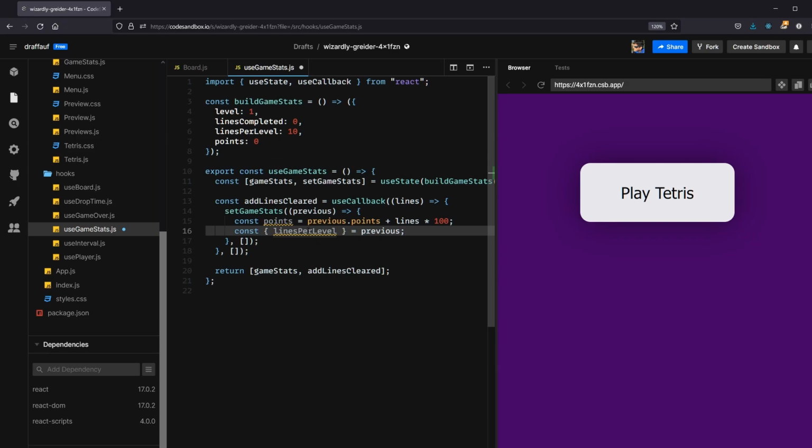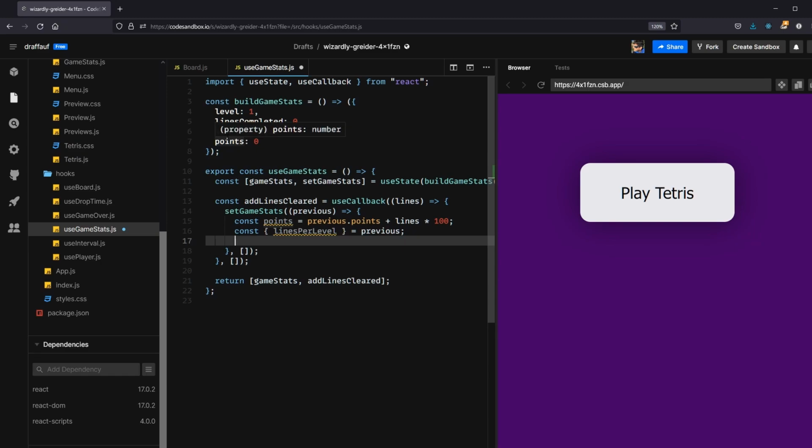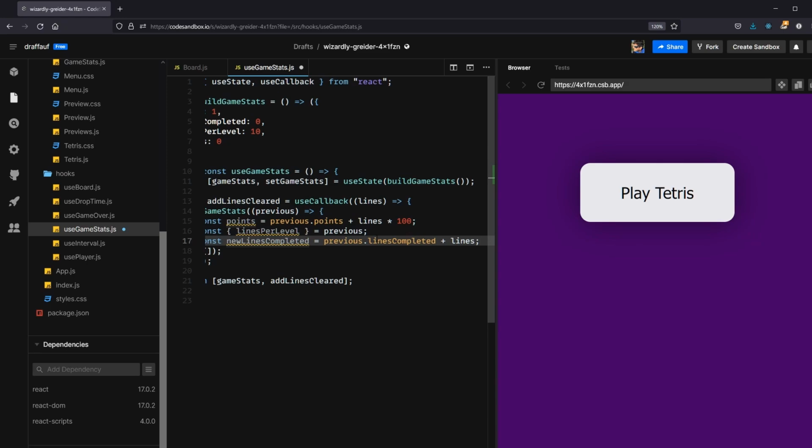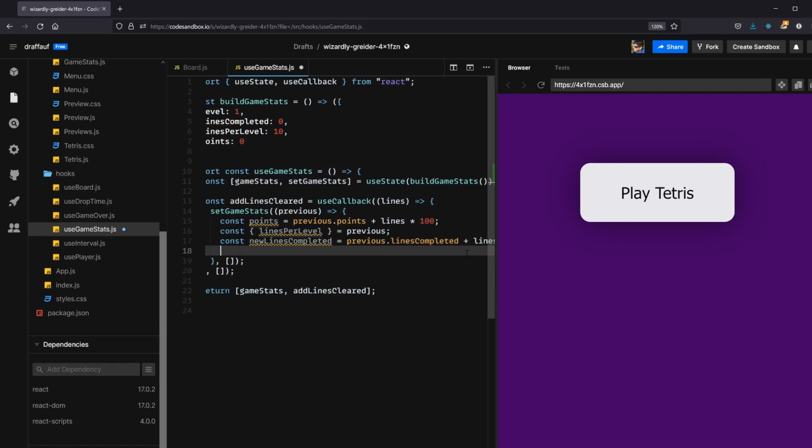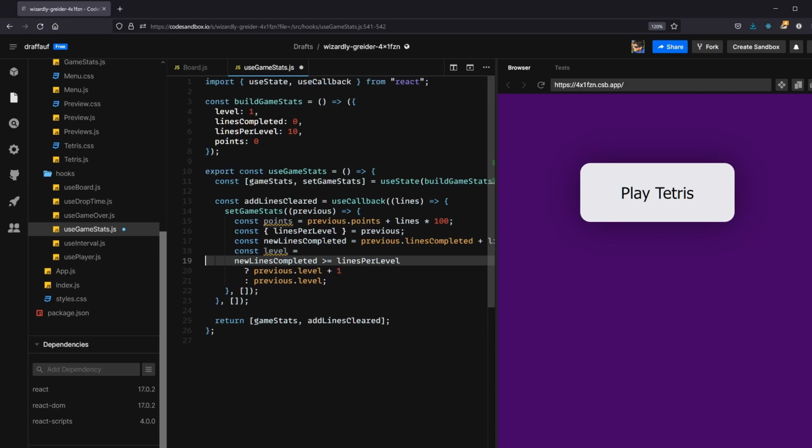And then we want to get the lines per level from the previous game stats. That doesn't change. It's always going to be this value up here, lines per level. And then we need to figure out the new lines completed count. So that is your previous lines completed plus these new lines that you've completed. And then with that, we need to figure out if we have to increment the level or not. So we're going to make a level, and based on whether the lines completed is greater than the lines per level, we're going to add one to the level. Otherwise, we're just going to give you your previous level.